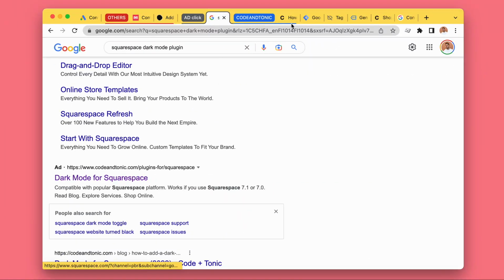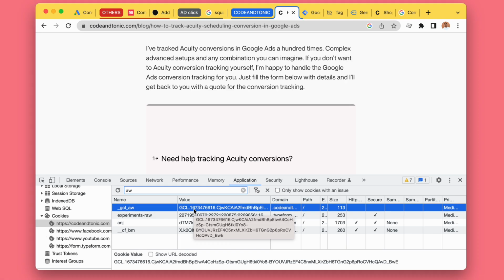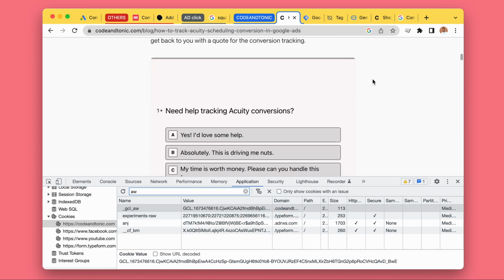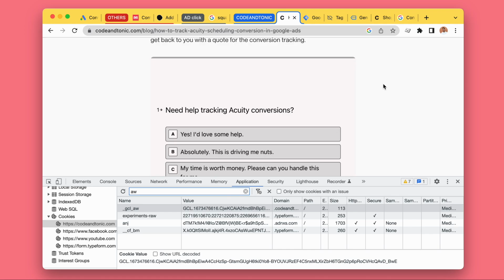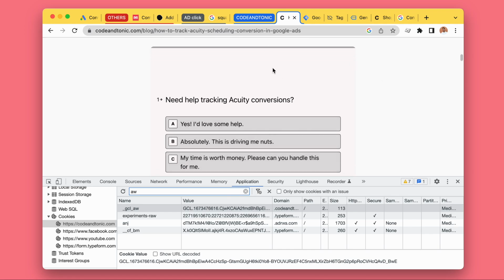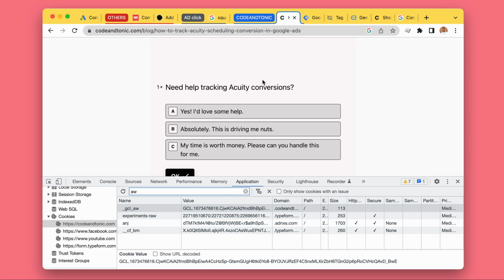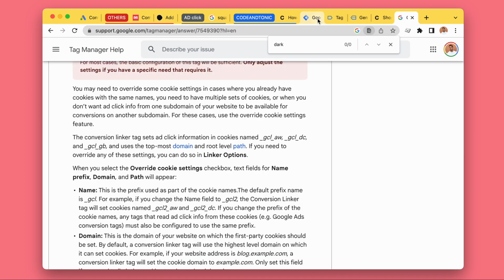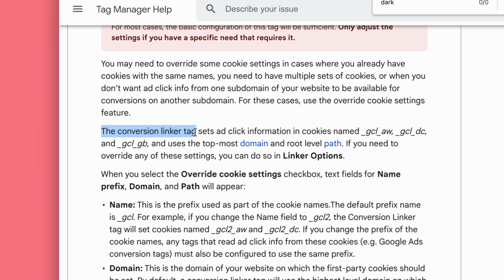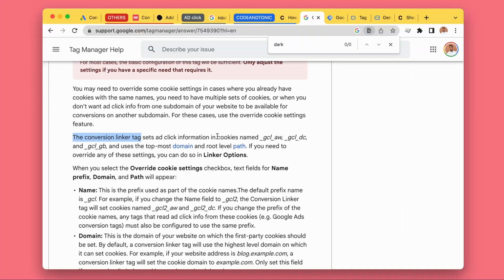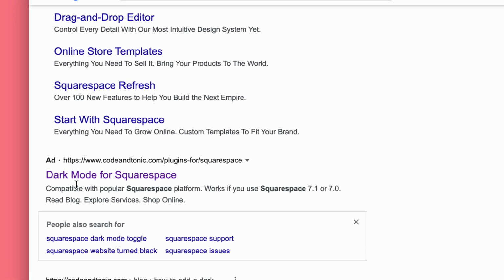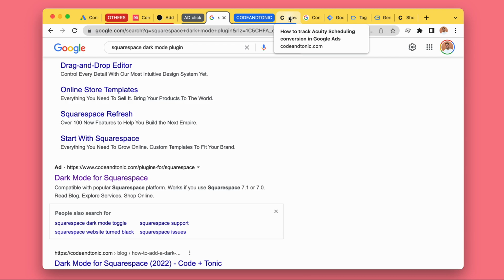So when I clicked on this ad, this cookie is now tracking, or keeping track, that, hey, I landed on this website through this ad. So maybe I will fill the Typeform and submit it. So that conversion could then be sent to Google Ads. So if we Google this cookie, find a little bit of information about it, we find it's the conversion linker tag, which sets ad click information in this cookie. Perfect.